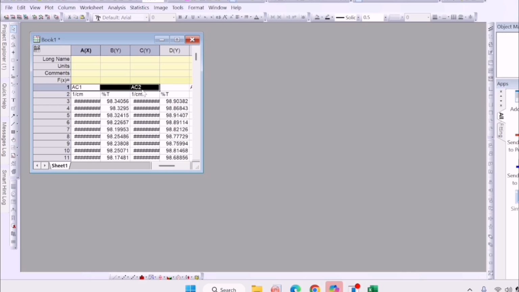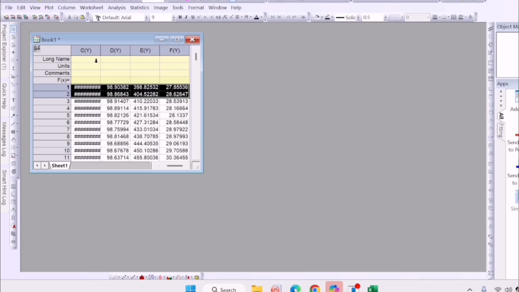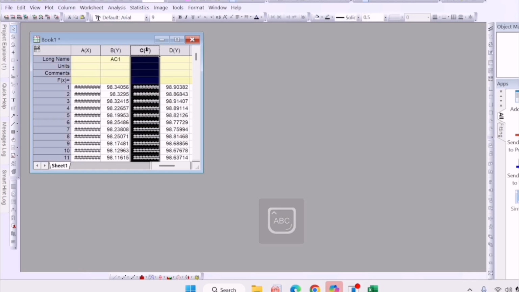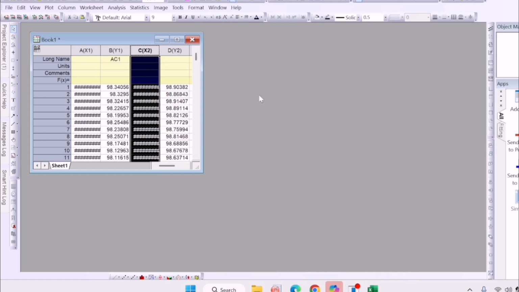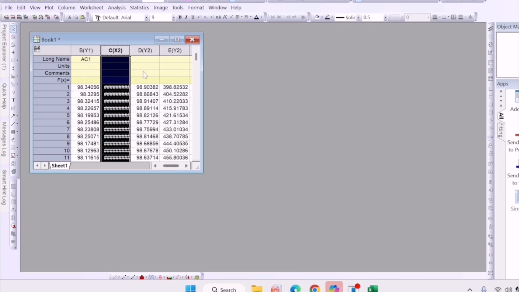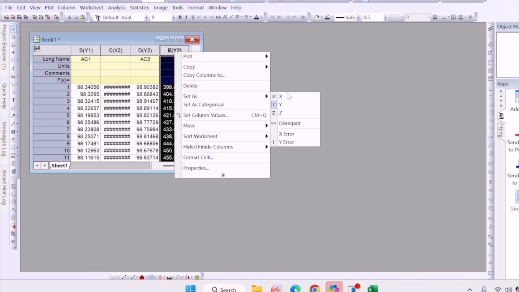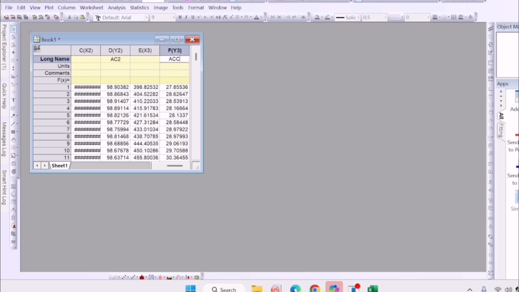You have to remove these 2 rows, they are unnecessary. Delete them. Then you have to check. Here is the x-axis of your sample 1. I will name it AC1, and it should be your x-axis. So you have to right click it and set as x-axis. Rename this y2, it is for AC2. Change it to x-axis. Then rename your y3 as AC3.